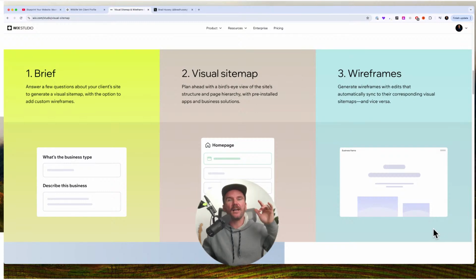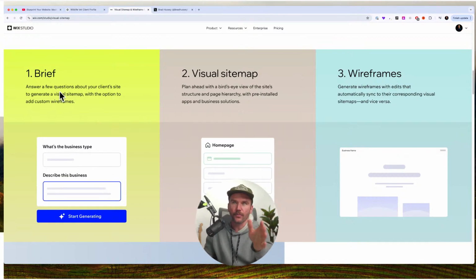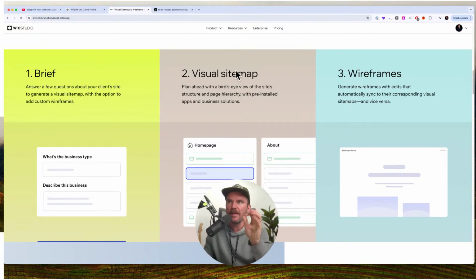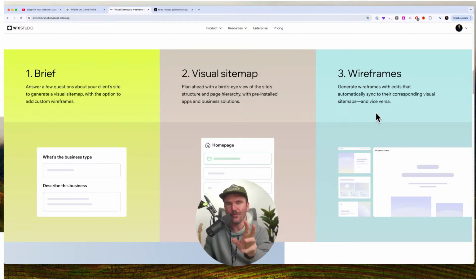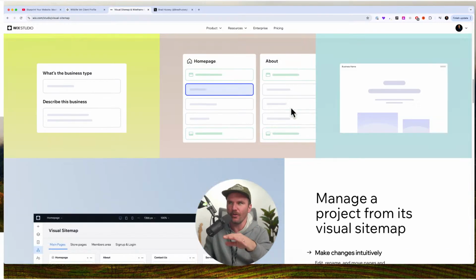it'll create a new site, and it's obviously free unless you upgrade to premium. But this is the thing, if you're doing this for a client site, the client's paying for your premium plan anyway. So you add the brief, you answer a few questions, which we'll do. I got a really cool idea for one. It generates a visual sitemap and wireframes if you want. We're going to do this. We're going to do the whole thing.